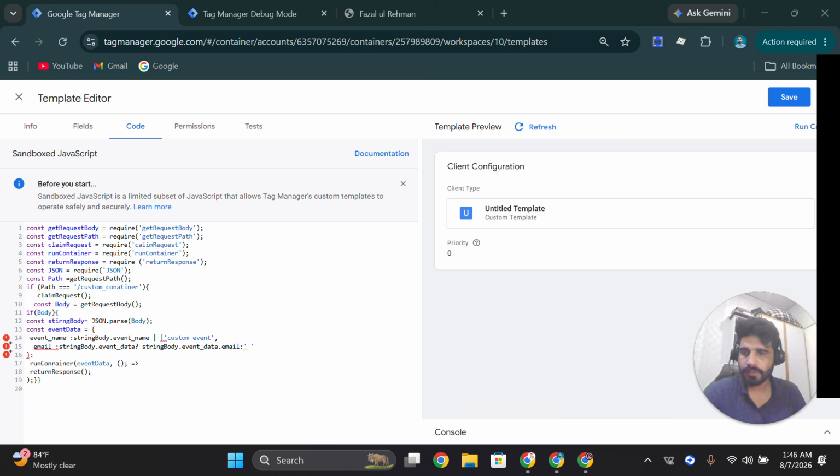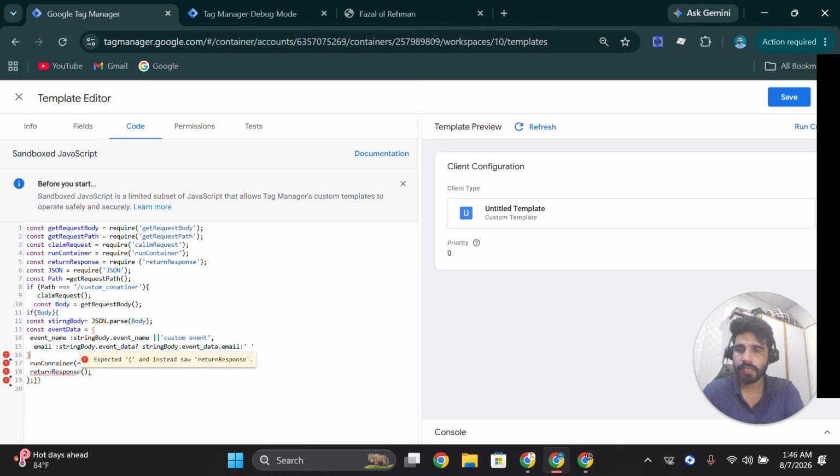So there is some error. They are showing that we just put the most. So we have to reduce the gap. Yeah, you have to put the semicolon. There must be a spelling mistake with a string body.